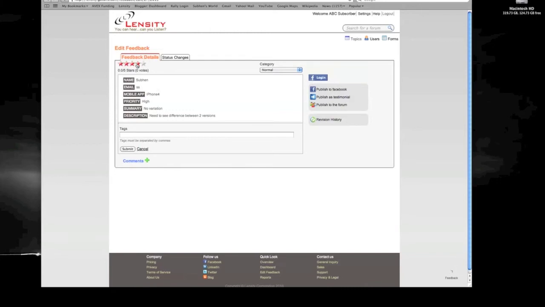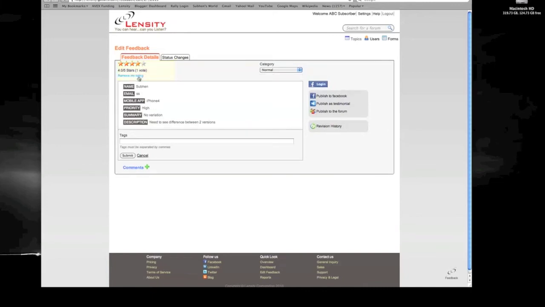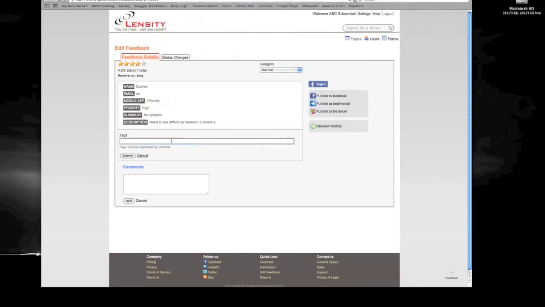You can rate the feedback, and by rating, it also provides the average rating and the stars, and also tells the number of votings that were posted for this particular feedback. Here is the total feedback details page. We can also add comments for the particular feedback. We can even tag different words for this feedback, which is a very powerful feature because by tagging, it makes it easy to search on a particular feedback.